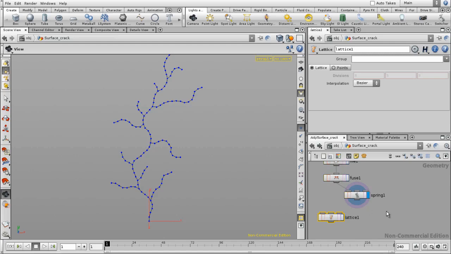Now, for those of you who haven't dealt with Houdini a lot, you'll notice that a lot of the operators only have one input connector on them.